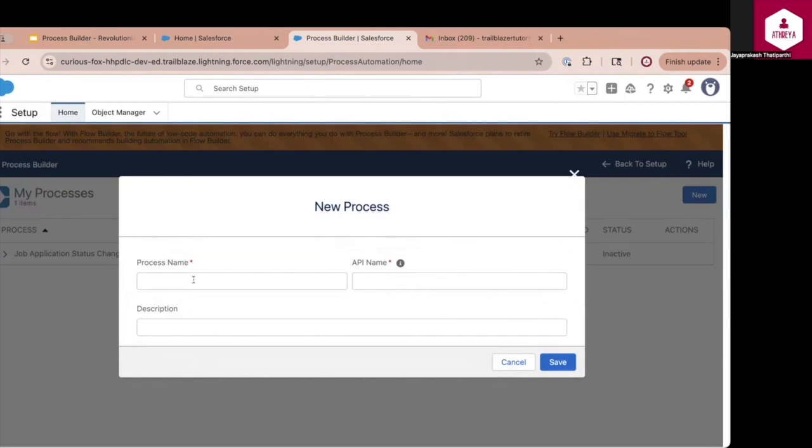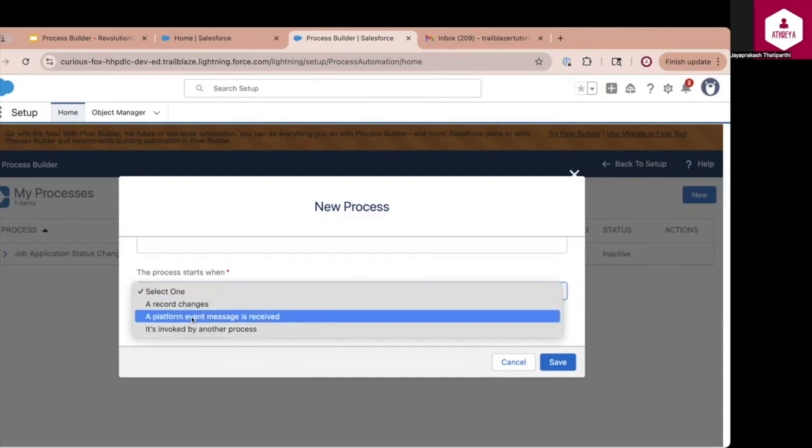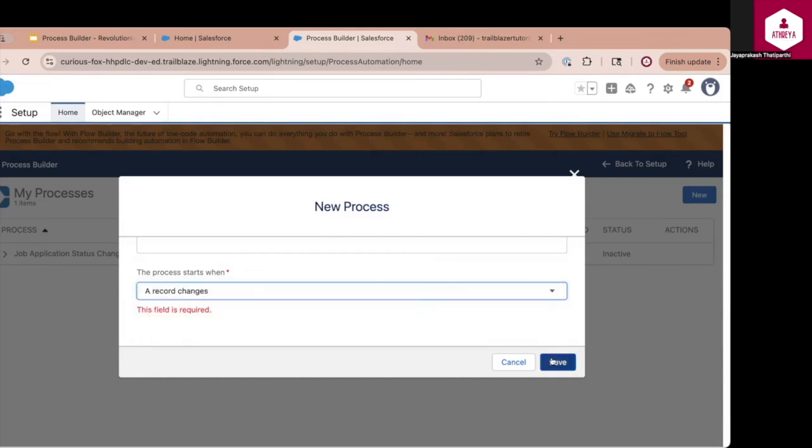It will ask a name for Process Builder. So I'll say Java application process. It will generate an API name. You can give a description. You can execute on record change, or you can execute this as a platform event, or it can be invoked by another process, which is like a sub process. In this scenario, I want to execute this Process Builder whenever the job application record status changes to shortlisted. So I will go with record changes and I'll click on save.